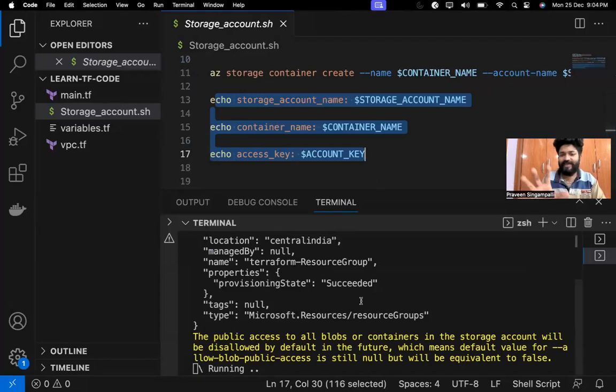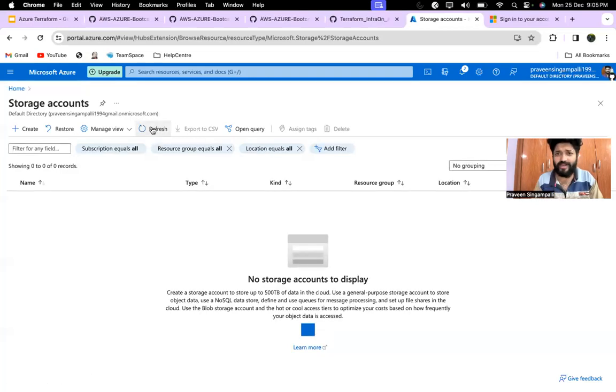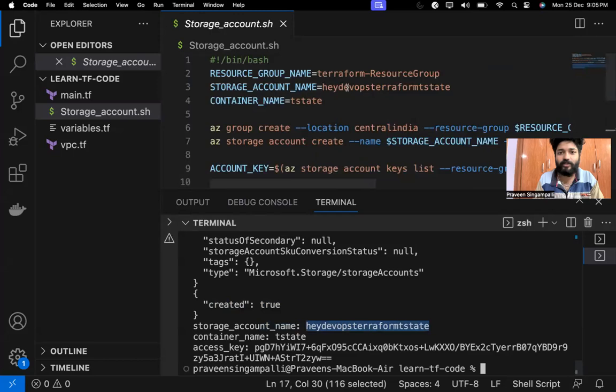So let's see what the next things are. It's running. It's taking a little bit of time, but your account will be getting created, and I'll be refreshing the screen for your understanding that we can also create our accounts like this. So the account has been created, and you should be able to see created equal to true. And the storage account name is devopsterraformstate. So this is what we have given.